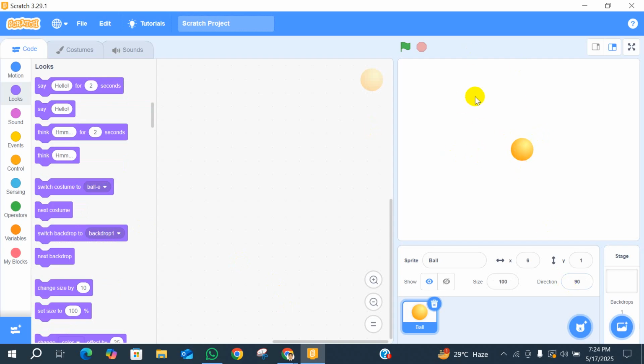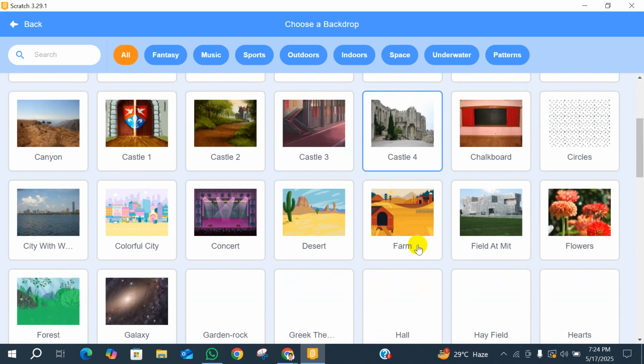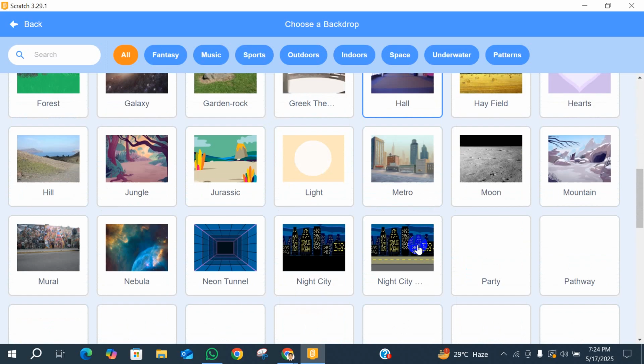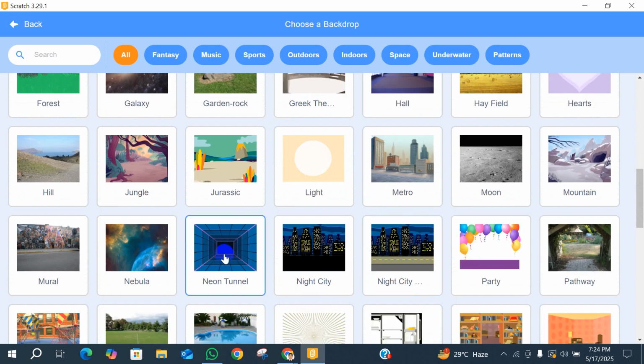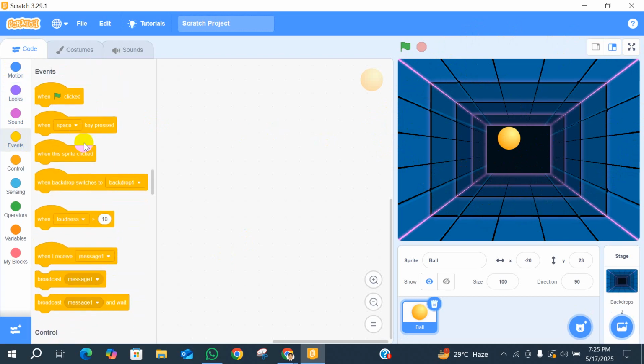I need a background. So I choose a background from the choose a background menu. Any background you can choose. I will choose the neon tennis. Okay. So now I want to move the ball around the edges. We already know how to move the ball from the previous one.